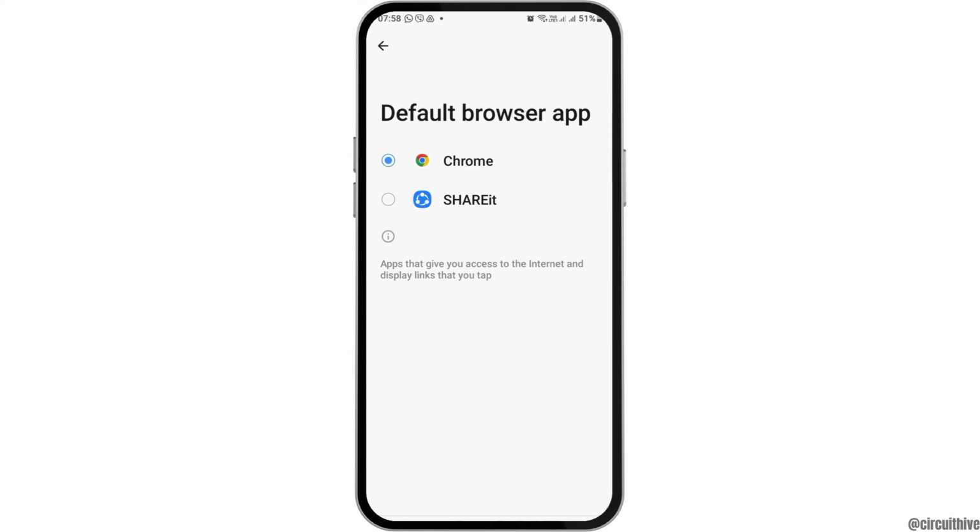And here you have two options to keep as the default browser app, that is Chrome and Share it. Now you have to just select it, and you have to just enable it in the Chrome section like this by tapping on Chrome, and this way your default internet browser will be set to Chrome.